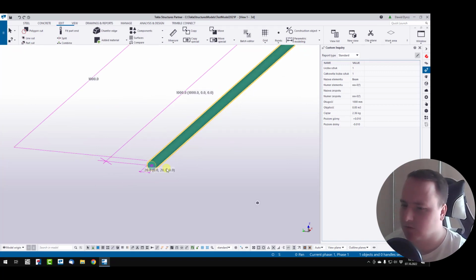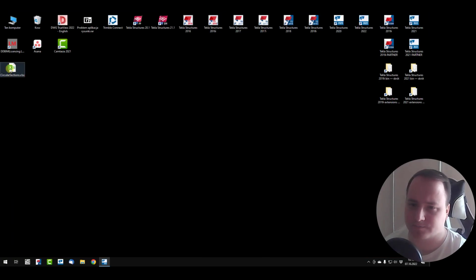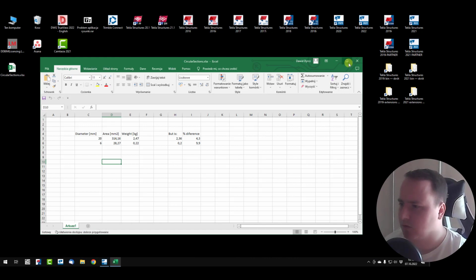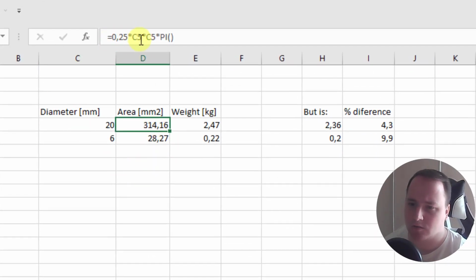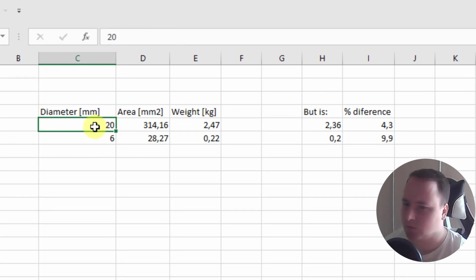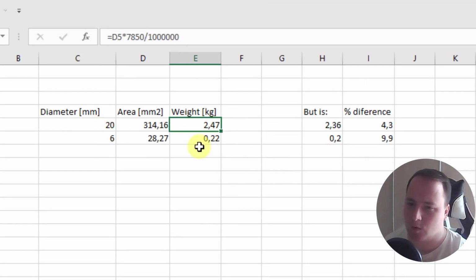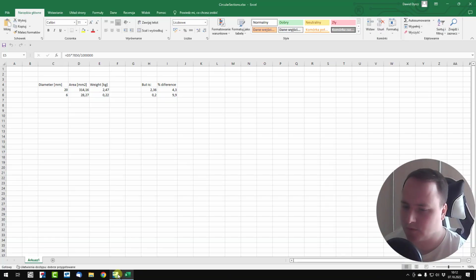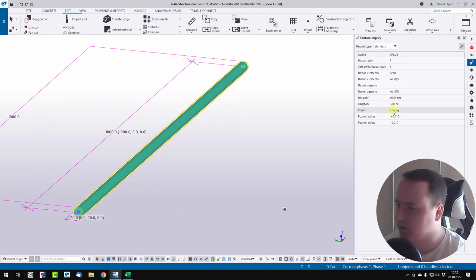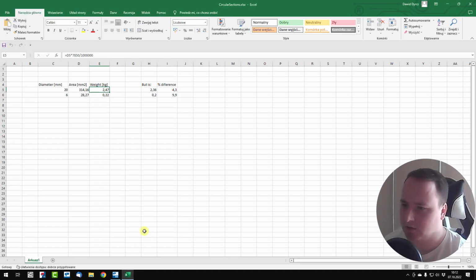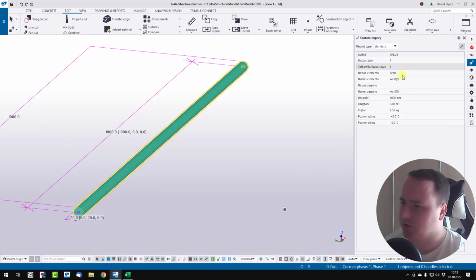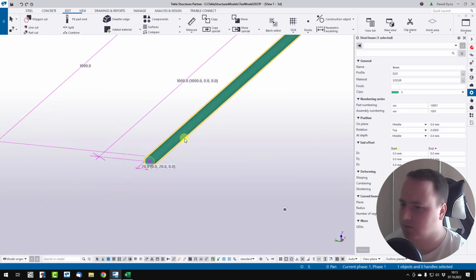Let's check the weight of the profile using calculations in Excel. When we calculate the area of the circle with size of 20 millimeters and calculate the weight of the profile, we can see that the value should be 2.47. But in Tekla Structures, we got 2.36. It is a 4% difference. With smaller profiles, we can see much more difference.